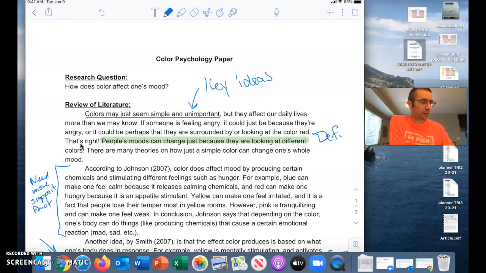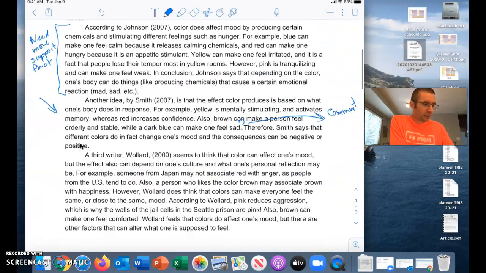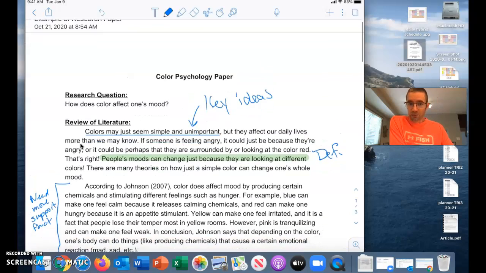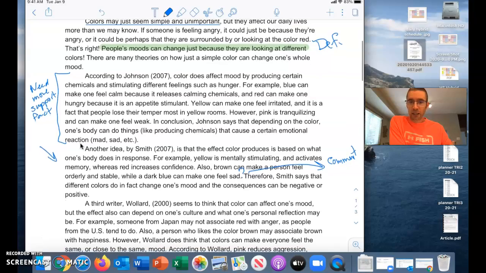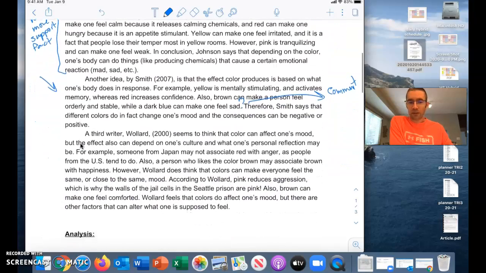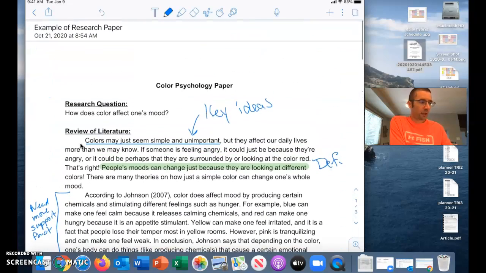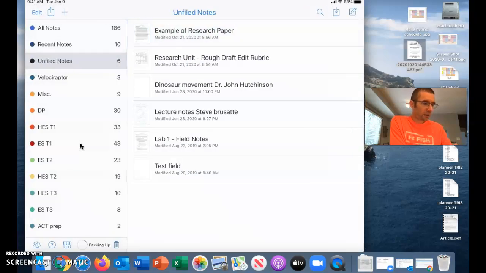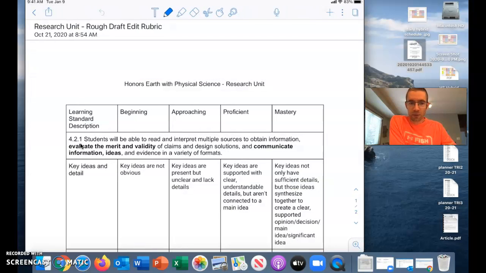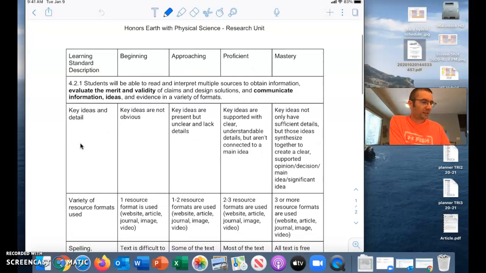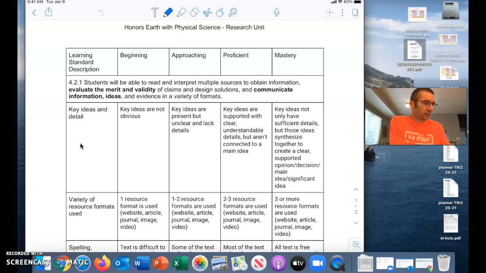Okay, so you are going to work through their whole entire document, right? Underlining, highlighting, question marks, putting in those comments. Like I said, the more comments you can put in here, the better. Okay. The other thing that you're going to need to do here then is make sure you grade their rough draft. Okay, so it's as simple as taking a look at these key ideas and details.